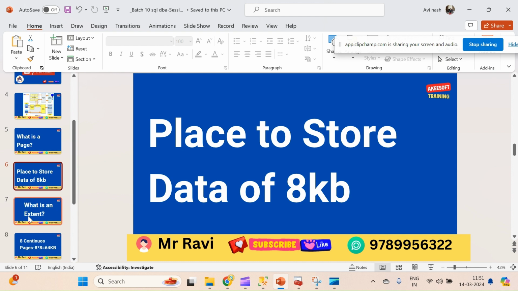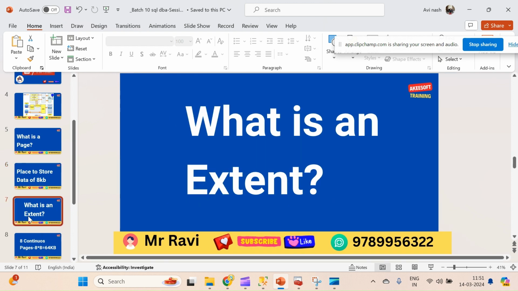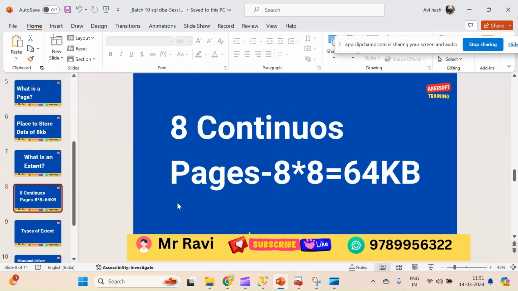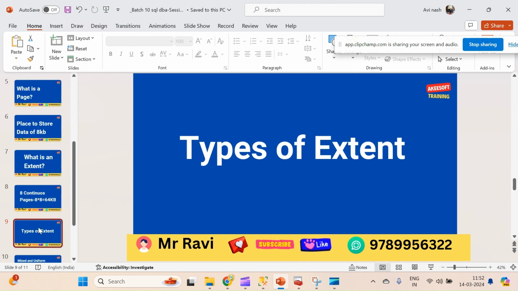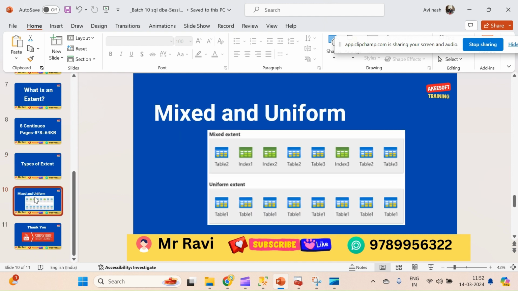So then what is an extent? An extent means 8 continuous pages, and the size of the 8 continuous pages will be 64 KB, which means the size of the extent is 64 KB. So going to the types of extent, one is mixed extent, one is uniform extent.